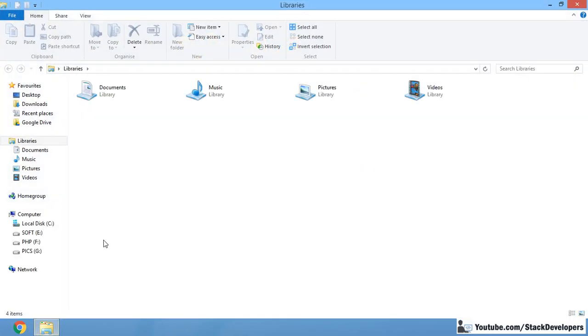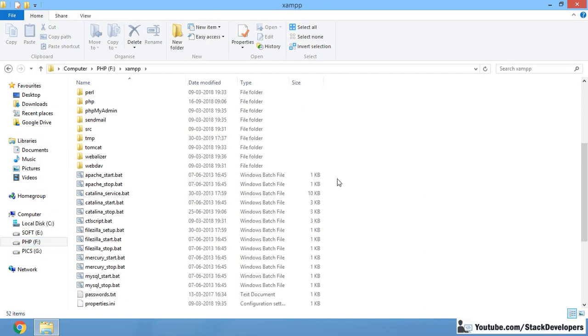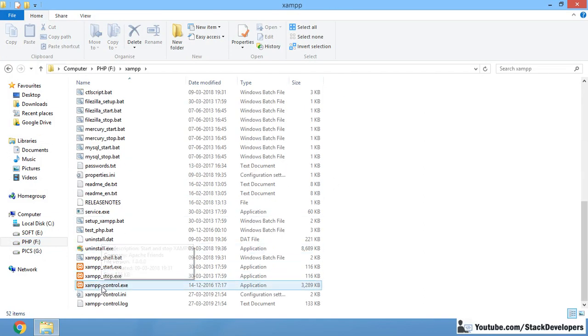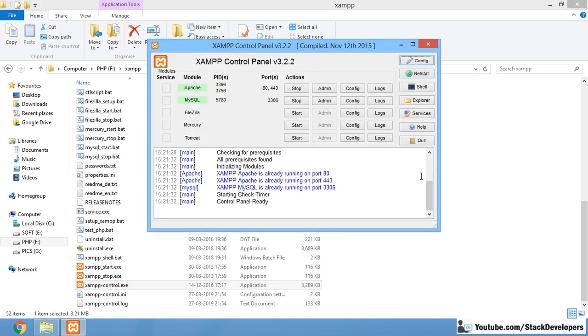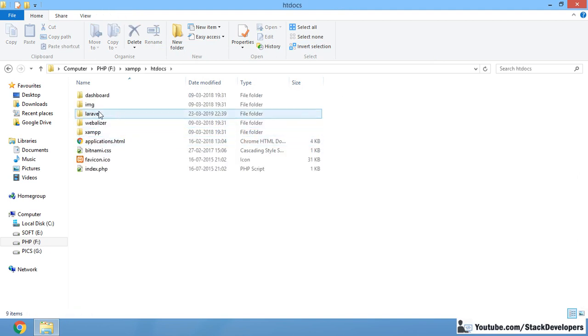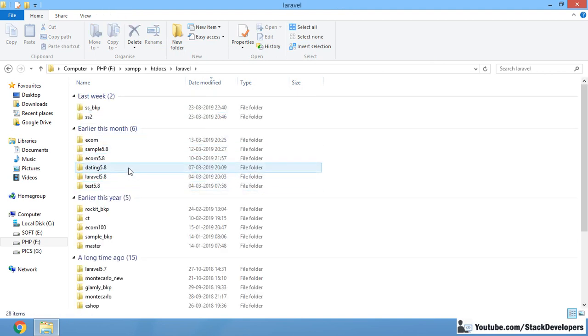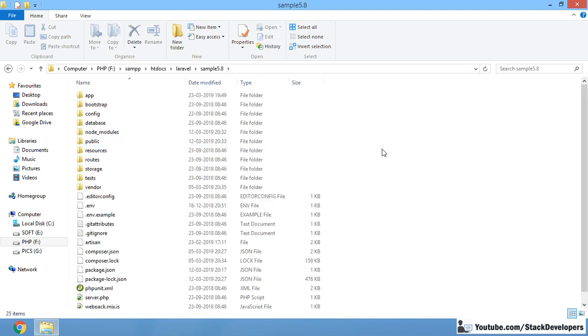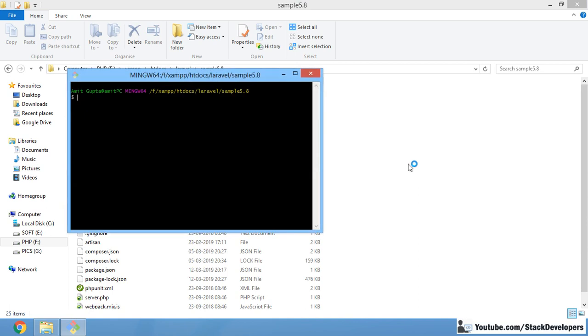We will start from scratch, and first of all I am going to check whether XAMPP is running or not. Okay, XAMPP is running fine. So I am going to run my Laravel e-commerce project, the sample 5.8 project. I am going to run PHP artisan serve, in which we are going to do this get data with Axios and Vue.js.